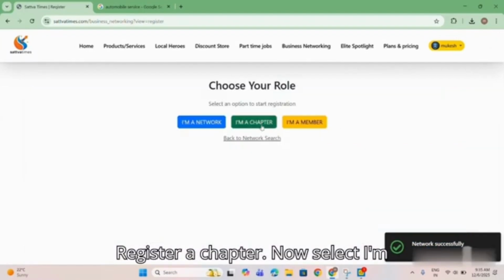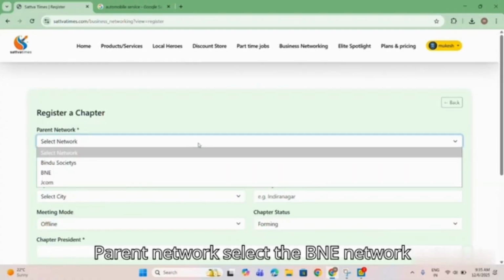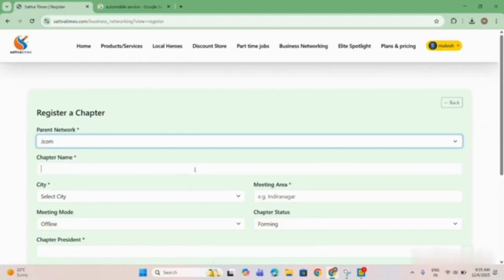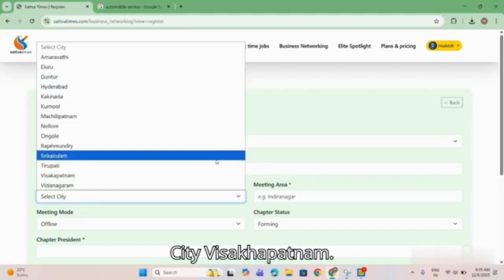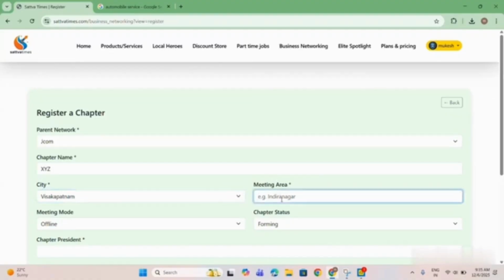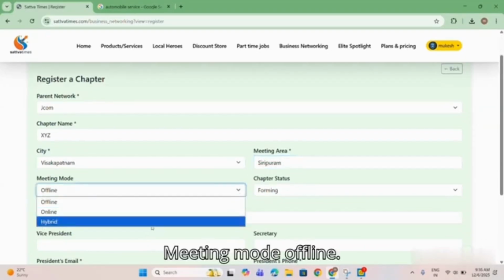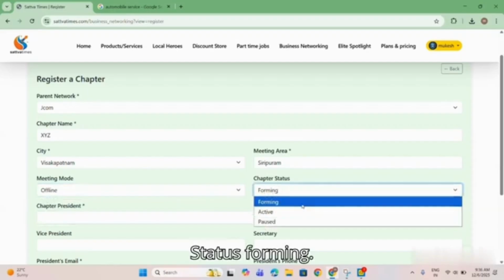Register a chapter. Now, select I'm a chapter. Parent network, select the BNE network we just created. Chapter name XYZ. City Visakhapatnam. Meeting area Siripuram. Meeting mode offline. Status forming.